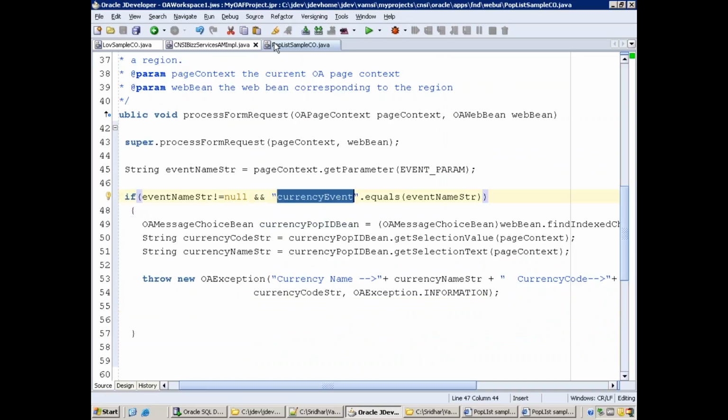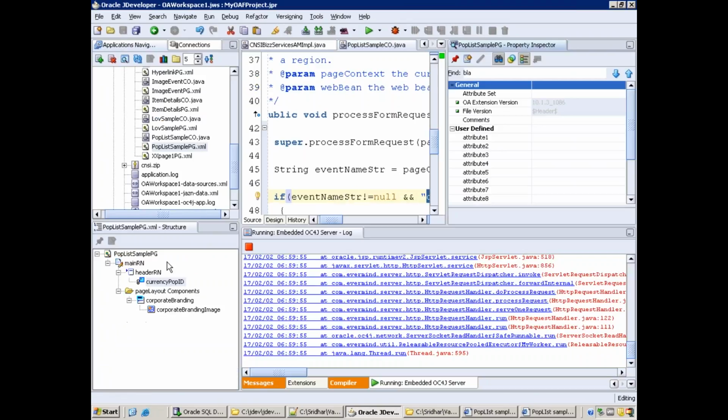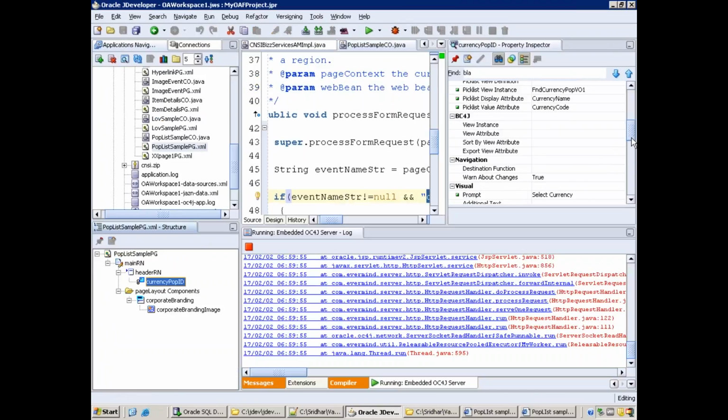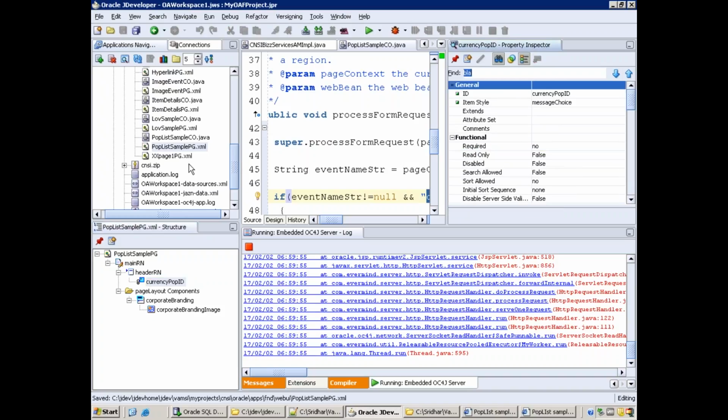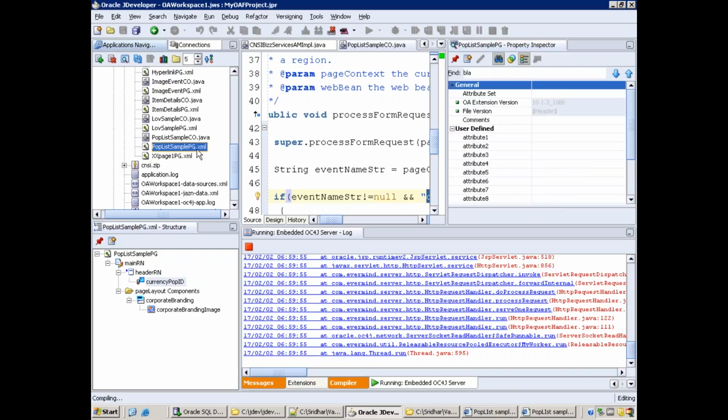So just check it out. Is this name correct or not? The event name that I mentioned in the page, as well as what we are trying to write the code for, are they correct or not? Currency. Can you see? Currency, RR, right? The spelling, RR. That's a mistake. These things happen. Now rerun the page and let's see.